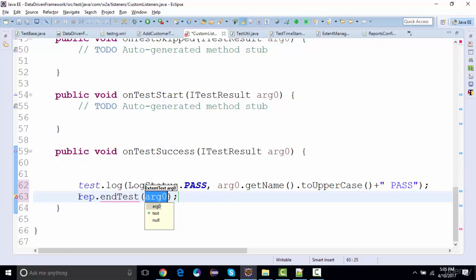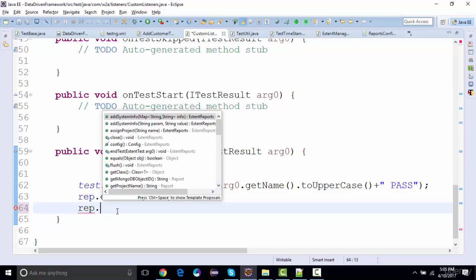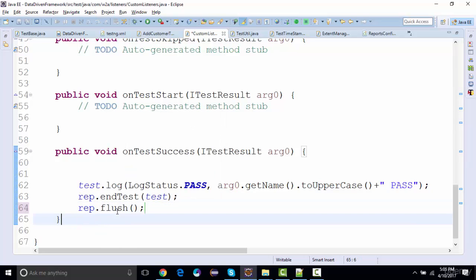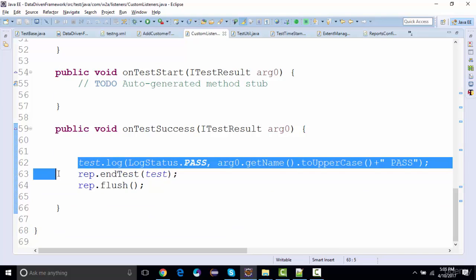And the test I want to end will be the test itself, right? The same test, right? And then we need to flush the report. So don't forget to flush the report. Otherwise, the report will not be generated, right? So same thing we're gonna do where we are actually generating failures.